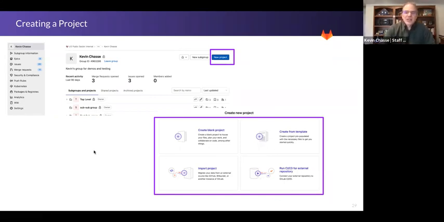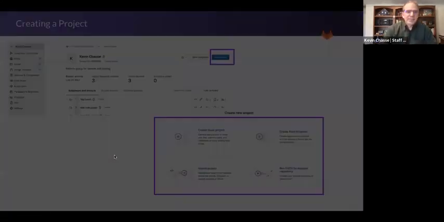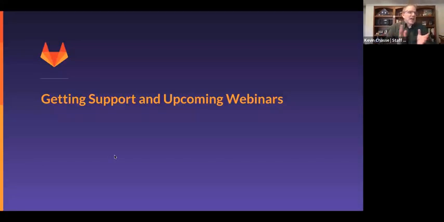So there's a lot of different options there that you can take a look at, but I definitely encourage you to take a look at our built-in templates. There's a lot of neat stuff that helps you get a jump start there. So that is what I was hoping to get through today.